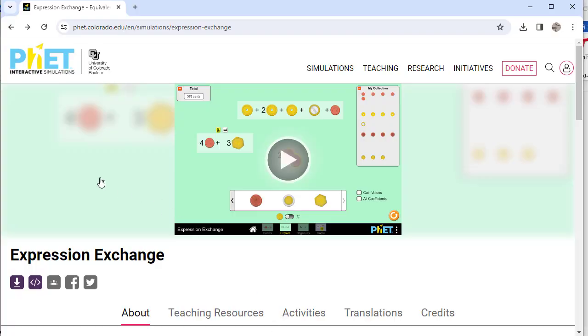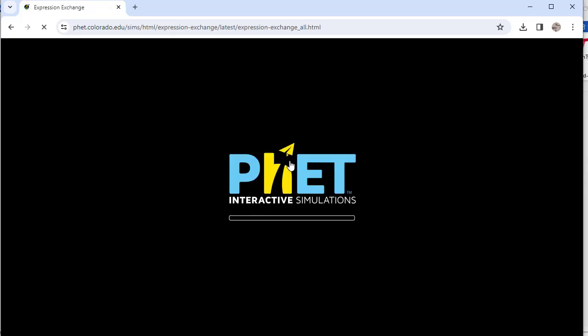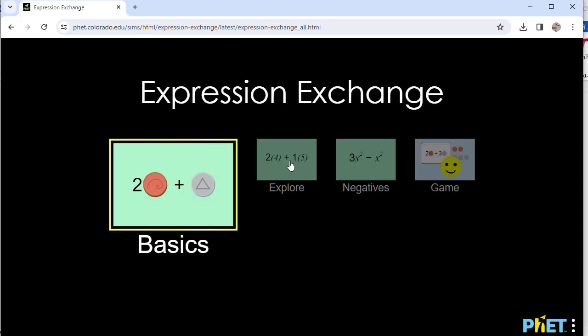So let me talk you through that, or now that I have it, let me show it to you. So here is the PhET simulation. I click the start button by clicking the white arrow in the middle of the picture, and it's going to load up here for us. Remember, if you have connectivity issues, you do have the download feature as well.